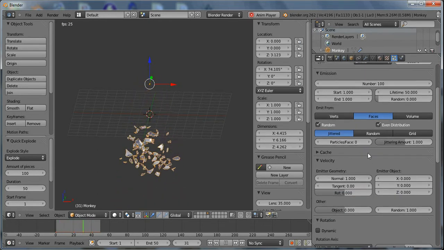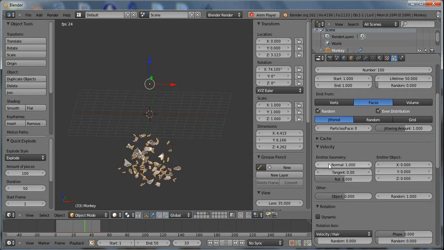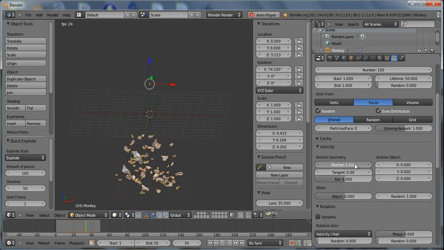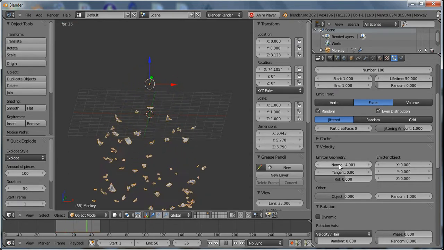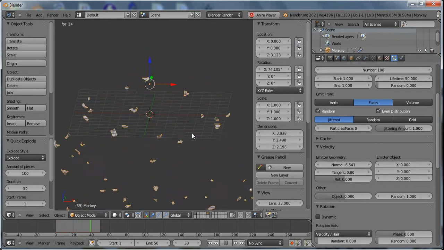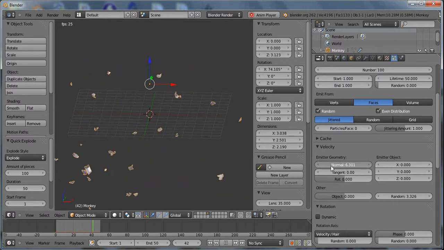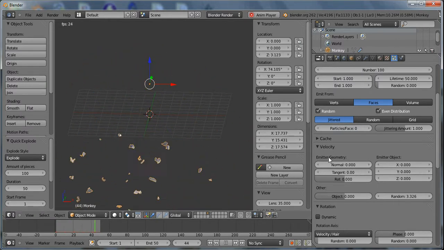If we keep going down here, this velocity right here, if you increase the normal, you'll get a more violent explosion. As you can see, if I crank this up even more, you can see it really explodes. This random factor right here, you can increase, and that way, not every one explodes at the same velocity. There's kind of some random in there.